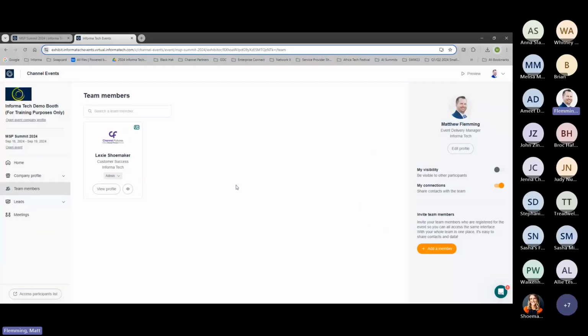They do need to be a member of your booth staff in order to show up here as a team member. If they just registered for a random pass but have not been registered as booth staff, they won't be here. And if they aren't here, they will not be sharing any of their connections or leads that they make. So you will want to make sure that everybody you register as a booth staff pass appears here.